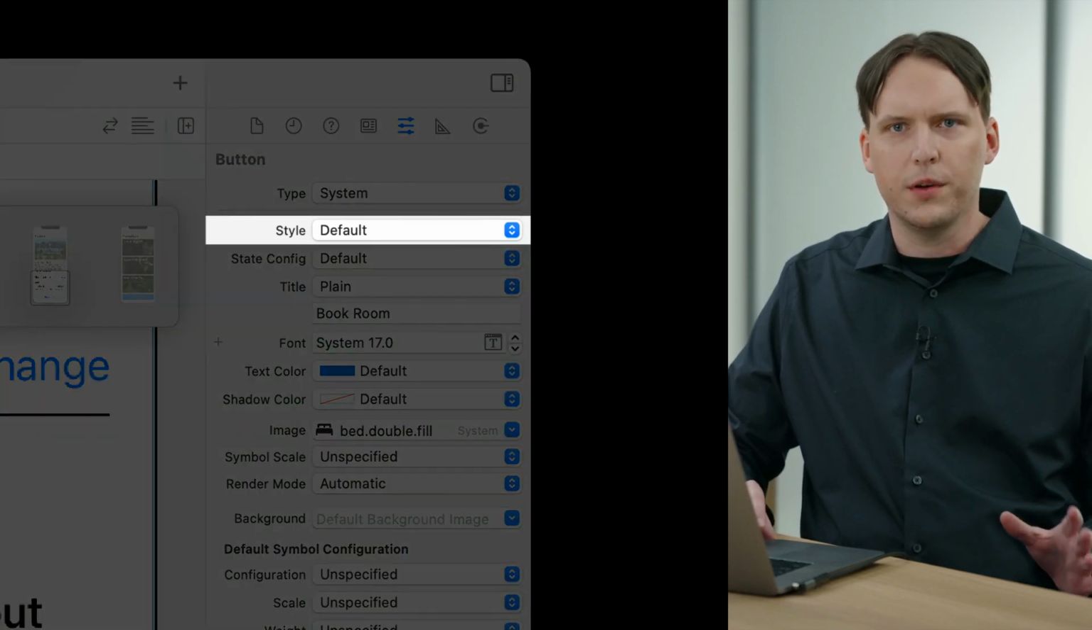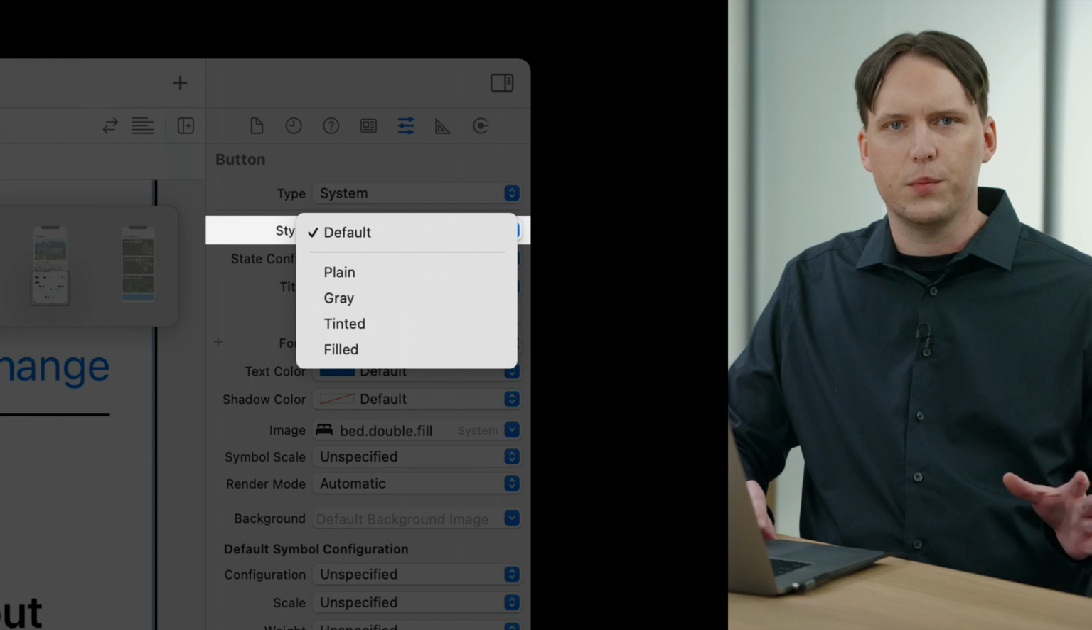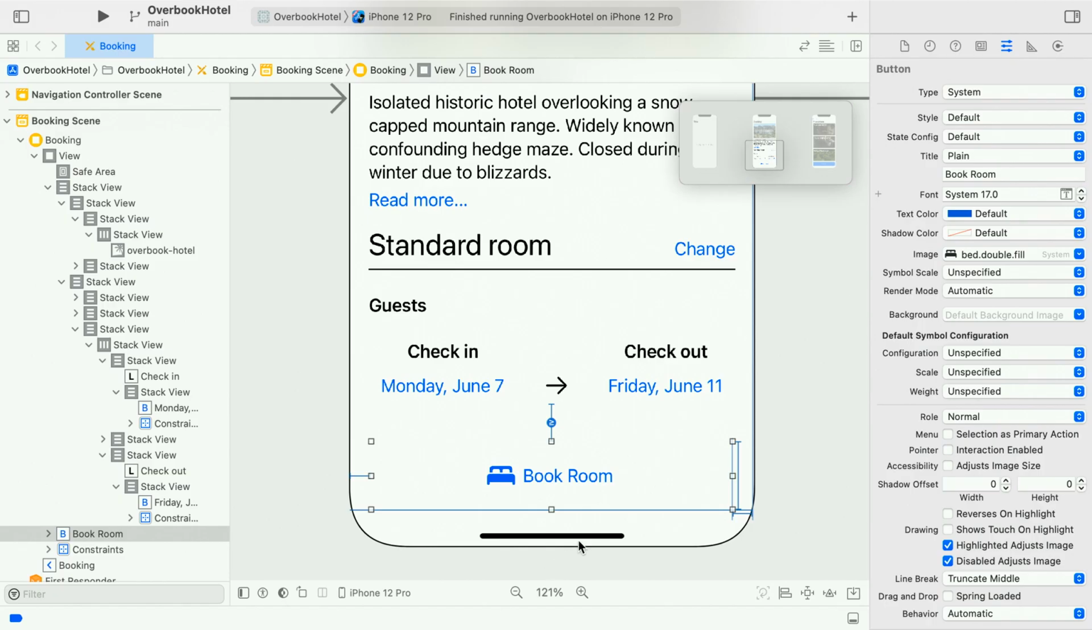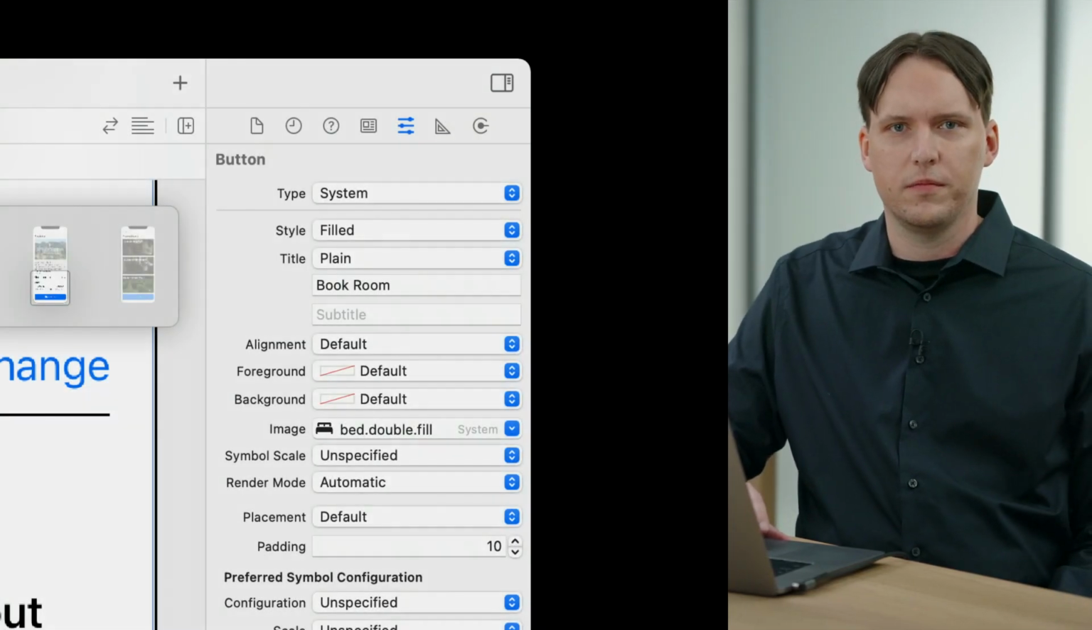There's a new style property near the top of the button inspector. When a non-default style is selected, a button will be opted into the new button system, automatically getting support for dynamic type, multi-line titles, and accessibility. I'll go ahead and open the style pop-up menu in the inspector and select the filled style for my Book Room button. The button now has a blue fill color and rounded corners that look just right, and all I had to do was make a single change. Button styles are great for quickly getting the look you want.